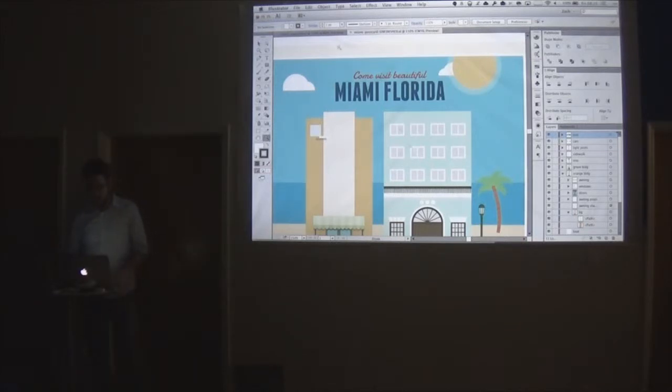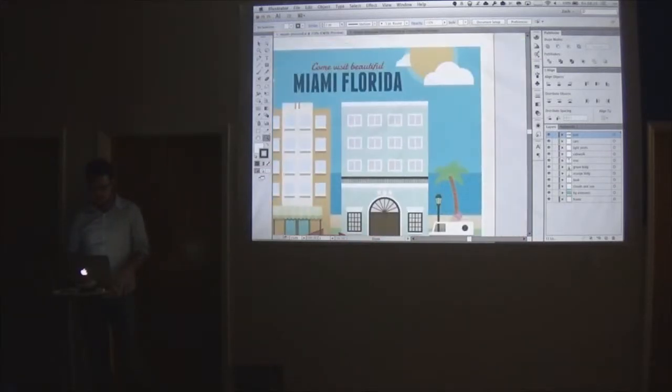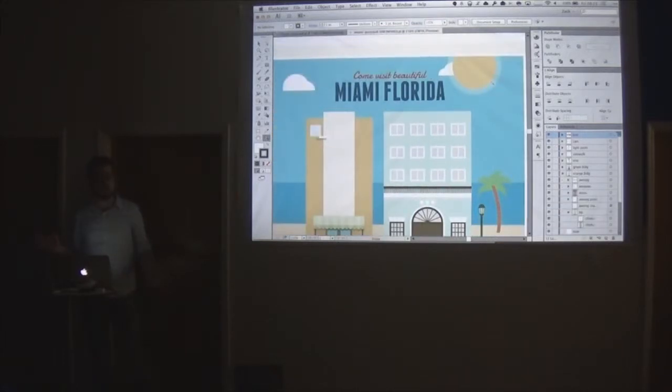So just to get started, if we look at the final product, you see there's a cloud right here that I am missing in my version here. So that's what we're going to focus on first.